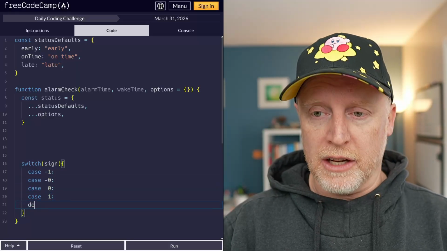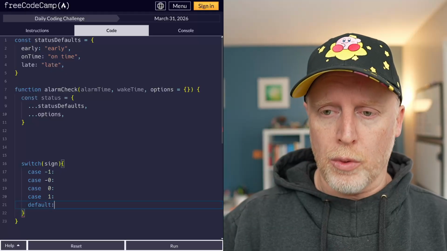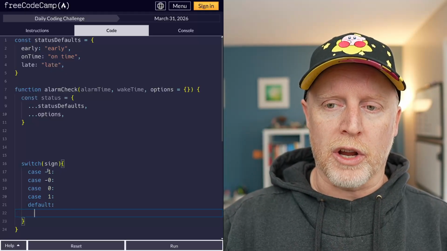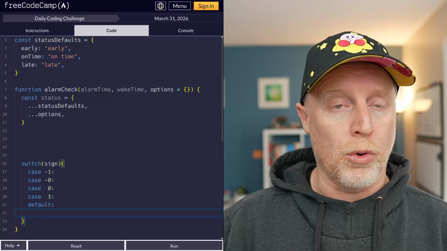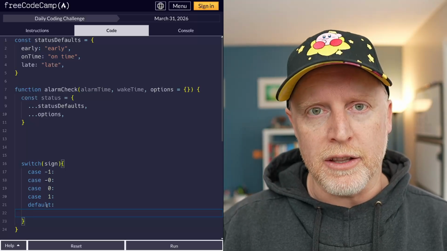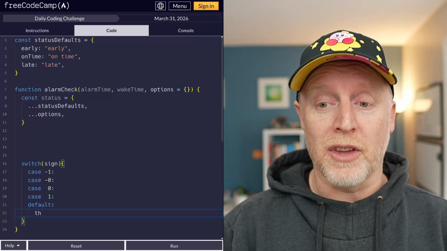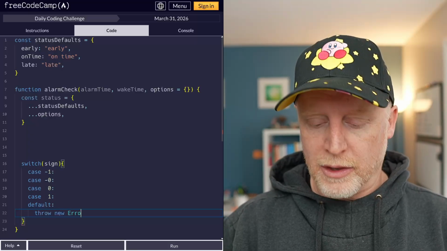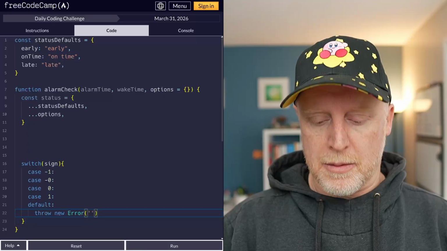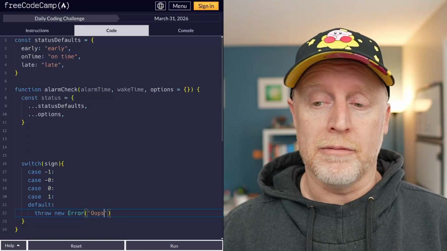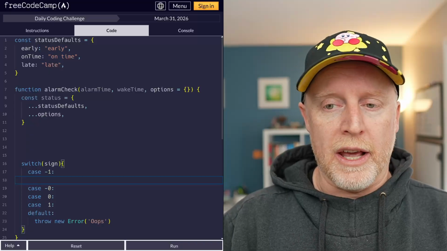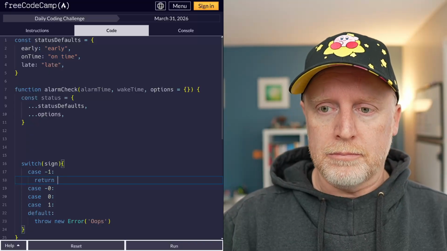The other thing that we need in here is a default. We should always have a default for our switch statements. And because we're working in -1, 0s, or 1, we should never hit this default. So if we do, it is super special, which means that we should just throw a new error, okay? With something better than oops. But for today, that'll do the trick, okay? Now we get into all of these, okay? We return what?